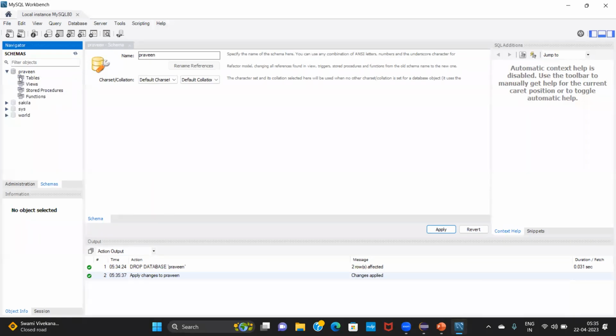Guys, in this Praveen database, you can create tables, views, stored procedures, functions, everything. Now all these are empty. I did not create any tables, views, stored procedures, or functions. After creating your new database, you should take one SQL file to write queries. See here, there is one symbol here: create a new SQL tab for execution of queries.